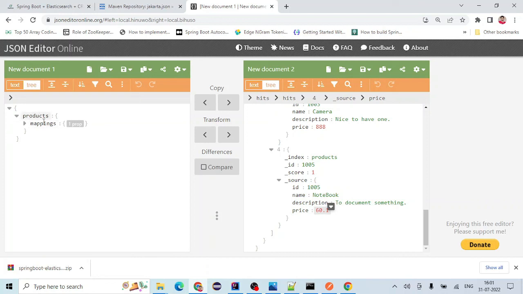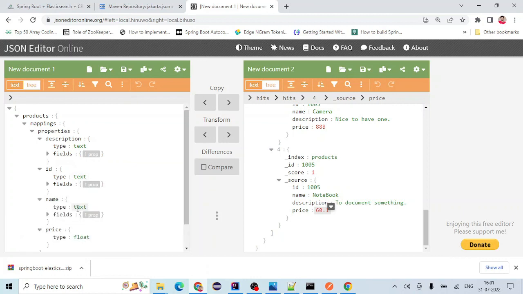We got the index name products. Under the mappings, under products, you will find we have the ID, the name, the price and the description. What is the type of description? The data type is text, which belongs to Elasticsearch. For ID also we use text. For price we use float. For the name also we use text. So that is the whole schema it is returning: the type of all the fields, and what fields are available under that particular document or any document present under the products index.